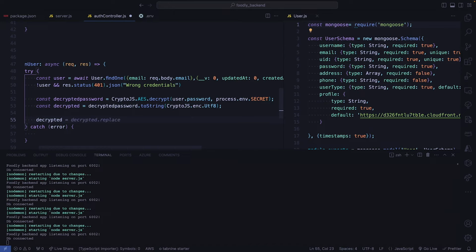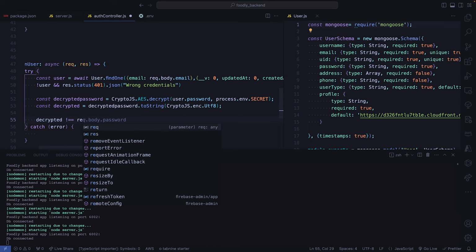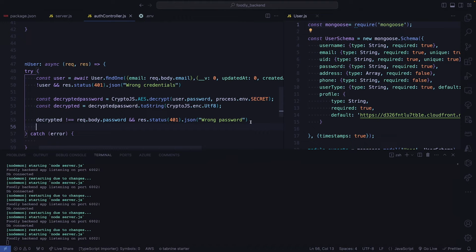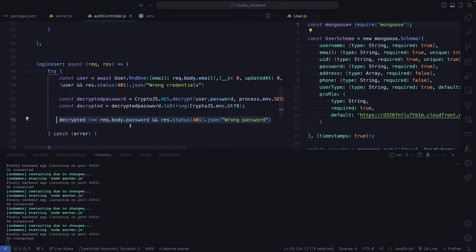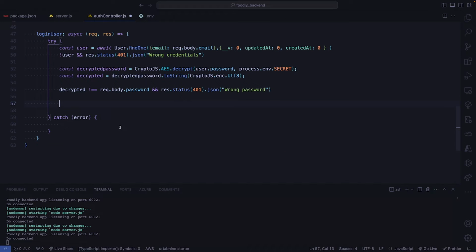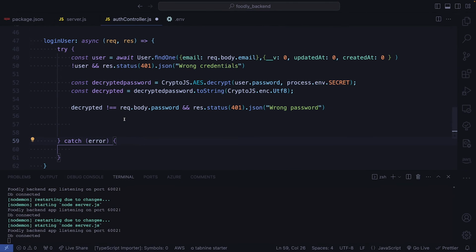So if password is not equal to request.body.password, send a response. The response is going to be a wrong password here. If it is the same, then we're going to create a token for the user. So let's bring this here, enlarge it a little bit.